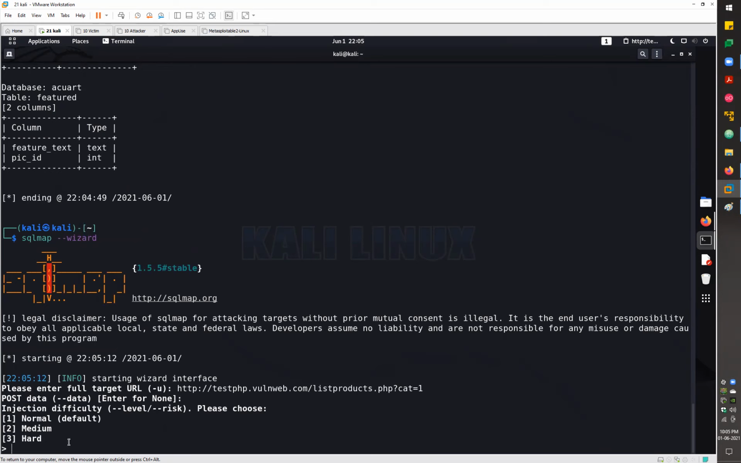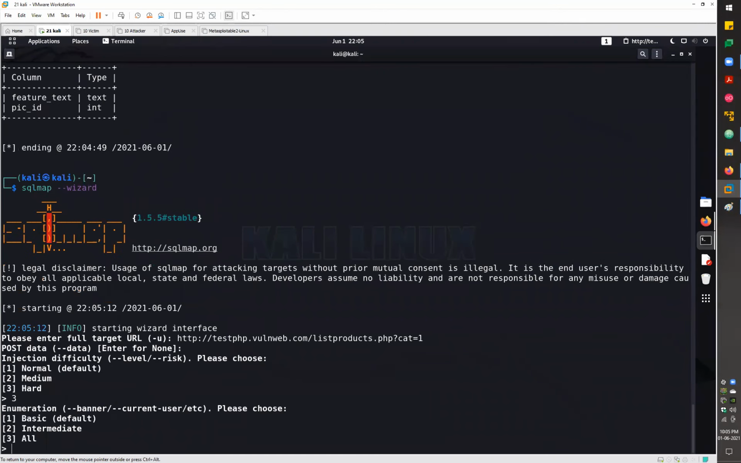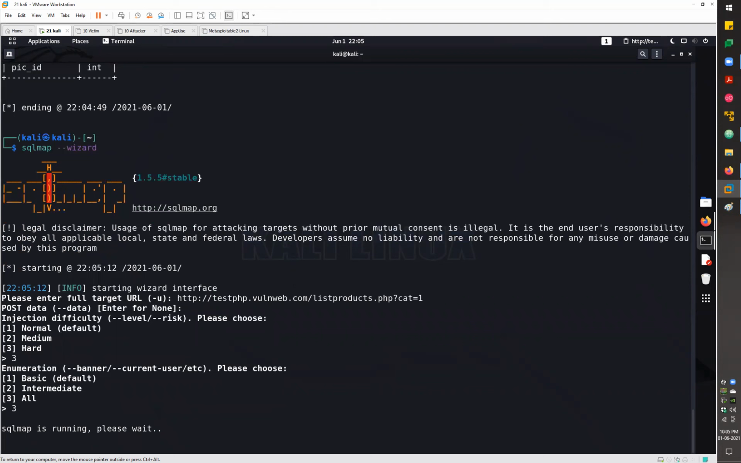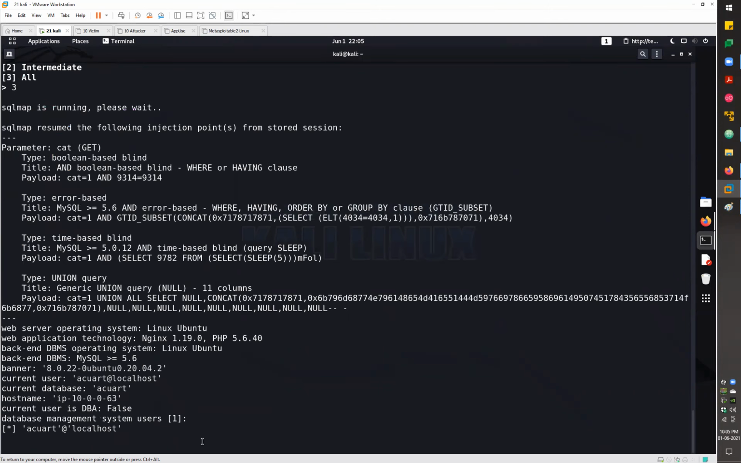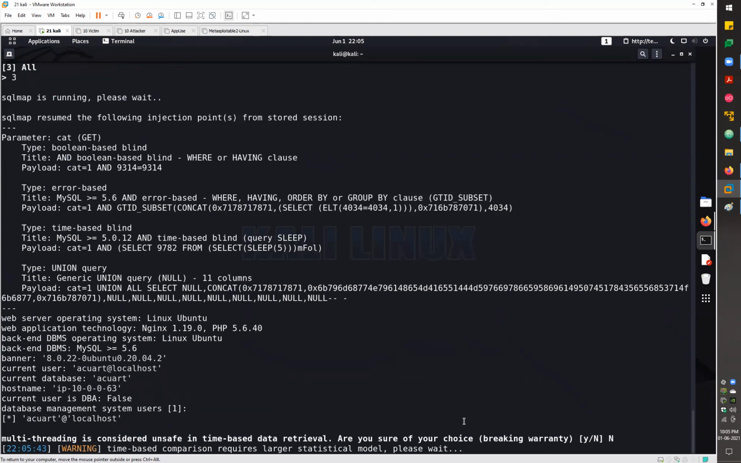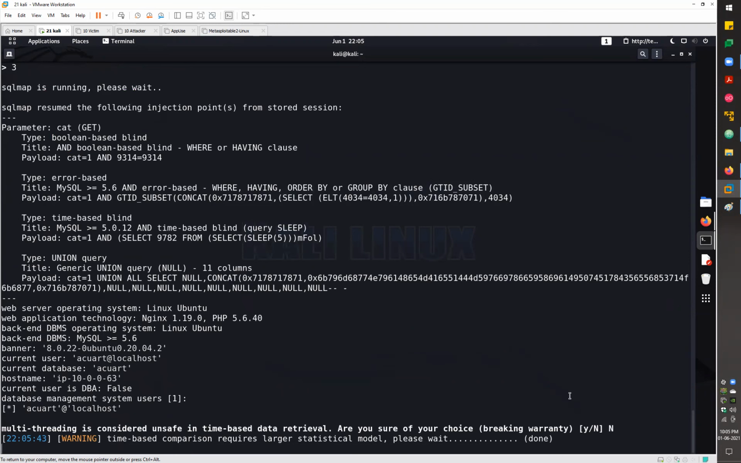Let's say I'm going with number 3 to extract all the data from my database. This time I'm going with number 3 as enumeration, all. Let's go with all here at number 3 and press enter. This will give you structure as well as the data. We got the values here. Just wait for a few seconds and it will give you results out there.